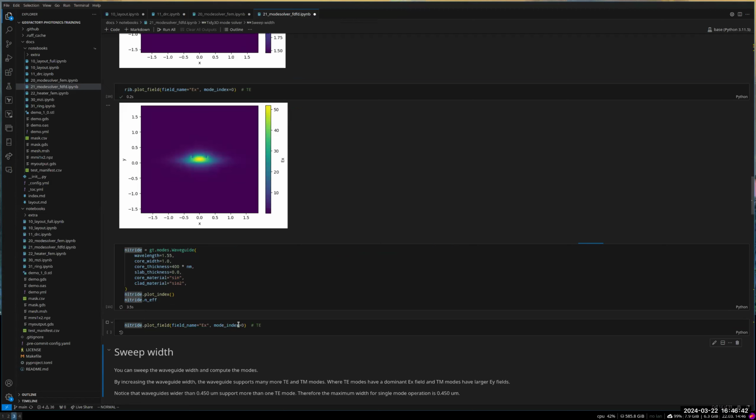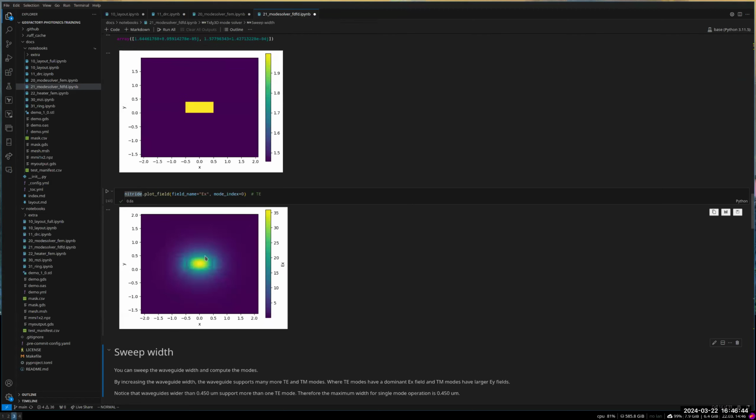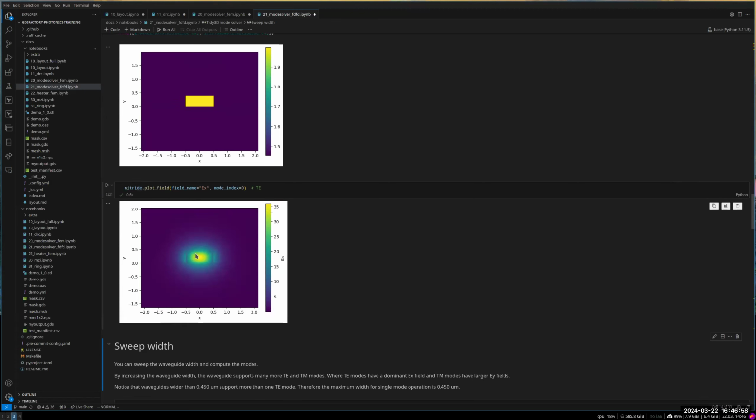And we can also do a nitride waveguide, for example. This is even less confined because the refractive index of nitride is lower than silicon. So the index contrast is smaller, so the mode is bigger.